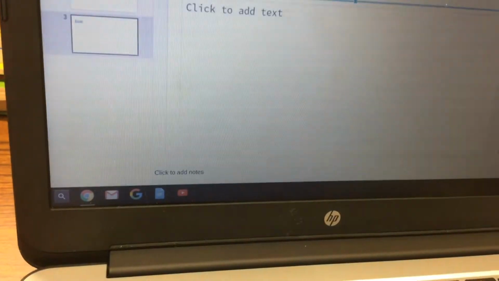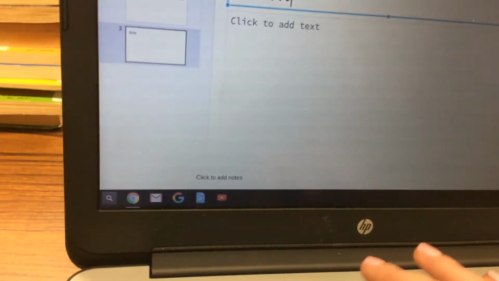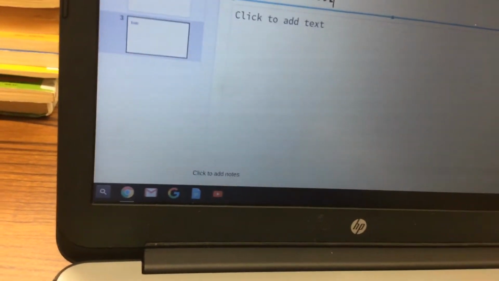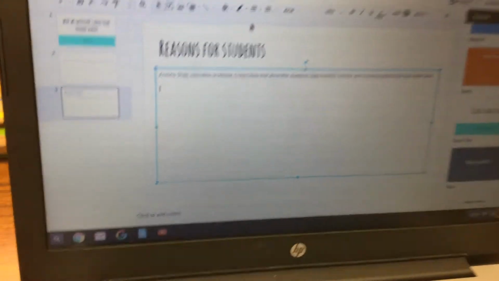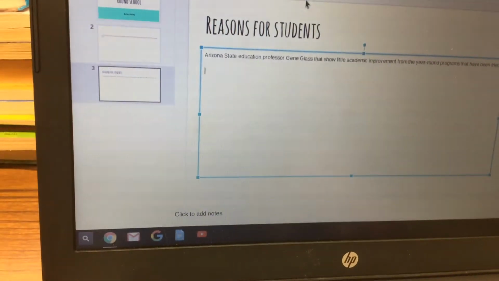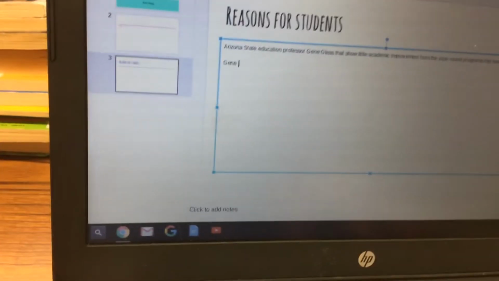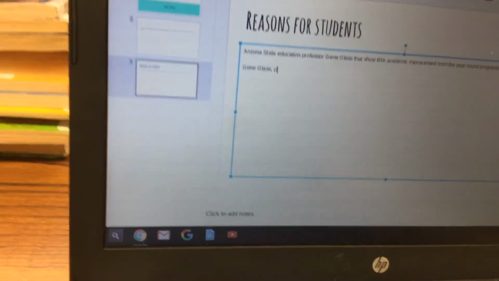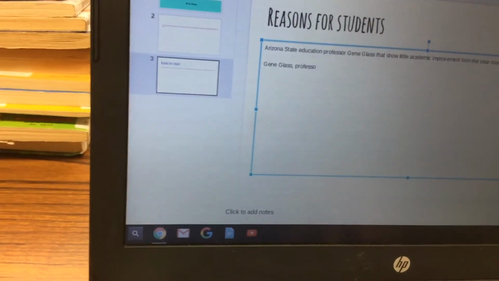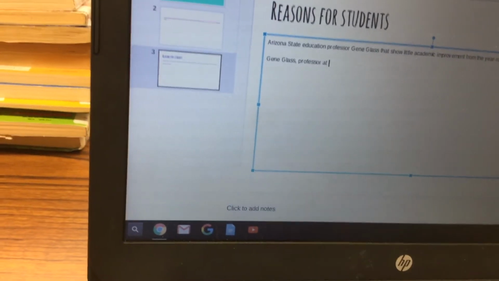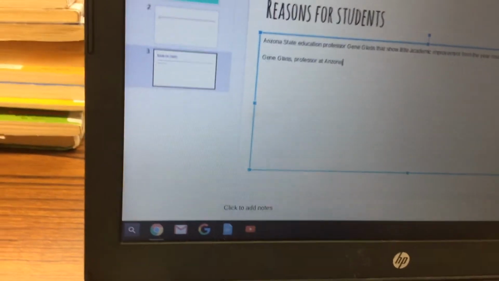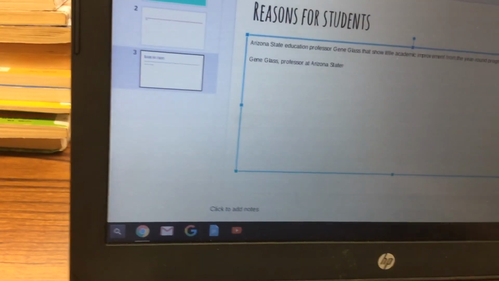I'm just going to highlight that, copy it, and I'm just going to title it Reasons for Students, because we could have reasons for students and teachers. And then right here, I'm going to click and do Control V on my keyboard. However, I'm going to put it into my own words. So for example, I might say something like Jean Glass, comma, professor at Arizona State. So once again, putting it in my own words, but taking the idea from somewhere else.